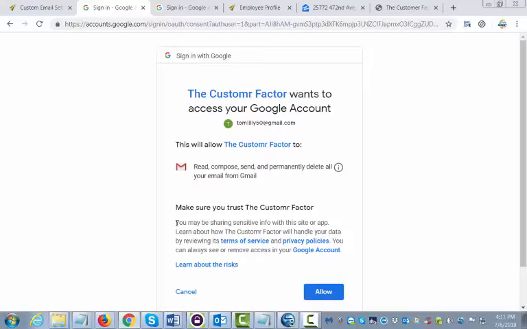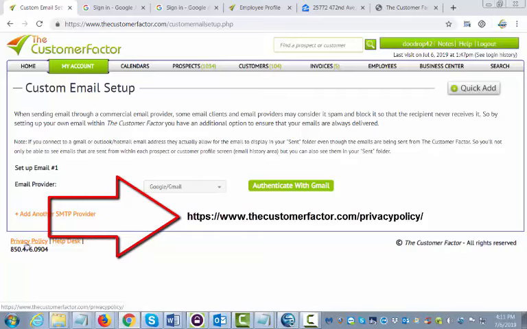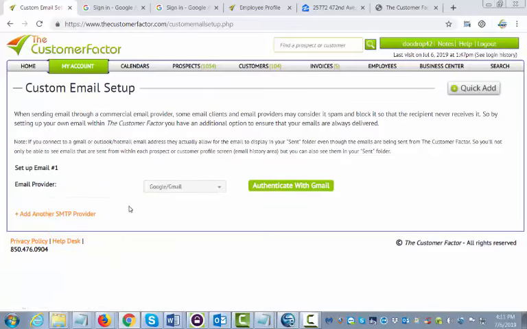No other user of the CustomerFactor.com can access your Gmail account, and we do not share your information with any other software. This information can also be found on our privacy policy page. Or if you're not logged into your account, you can find it on the page of the CustomerFactor.com, also in the footer.